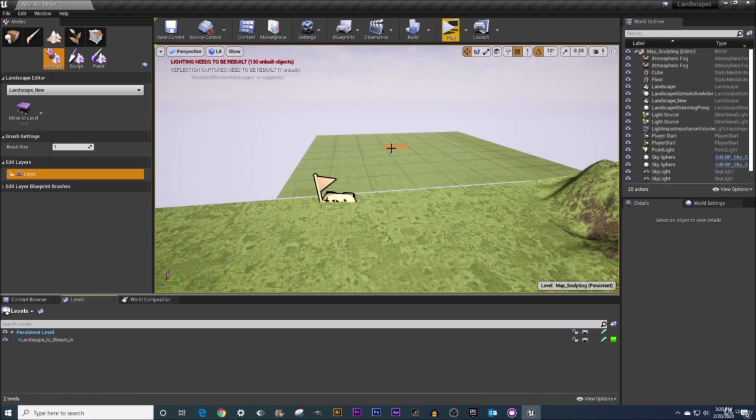How do we make that stream in then? Well, what we can do is through script, tell it to stream in. So currently, I've got my persistent level in blue. That means it is the current level. That is the one that I'm working in.